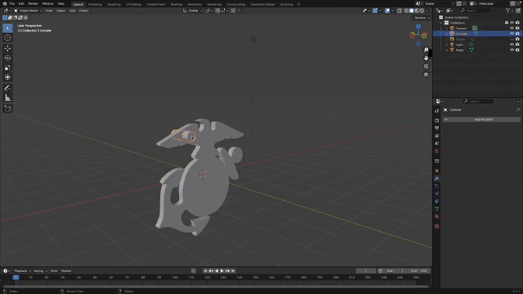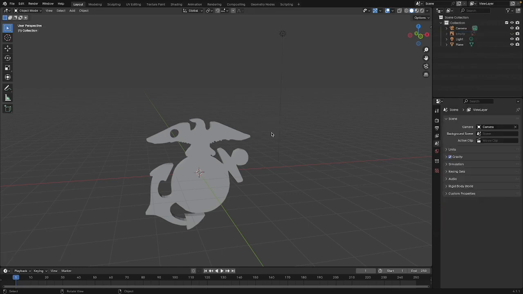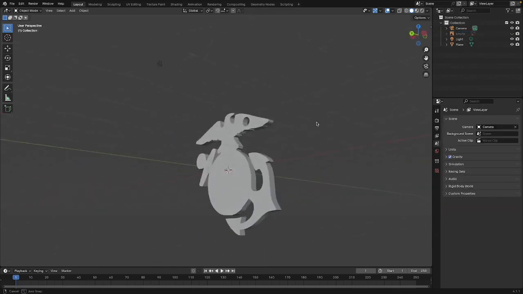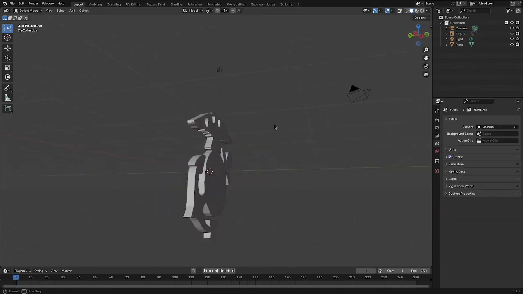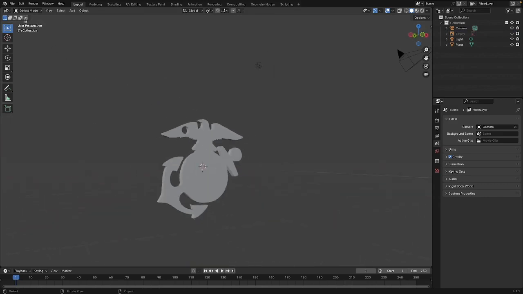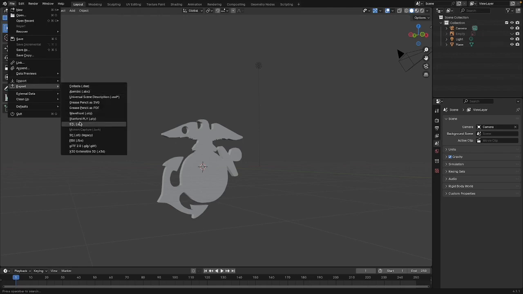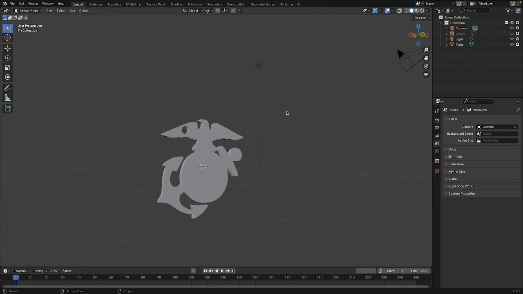So once that's applied, we can click our cylinder, we can click G to move it out of the way, and we can click X to delete it. And there you go, just like that, you have any simple keychain you want to make. All you have to do now is export it as an STL, and then it's ready for 3D printing.